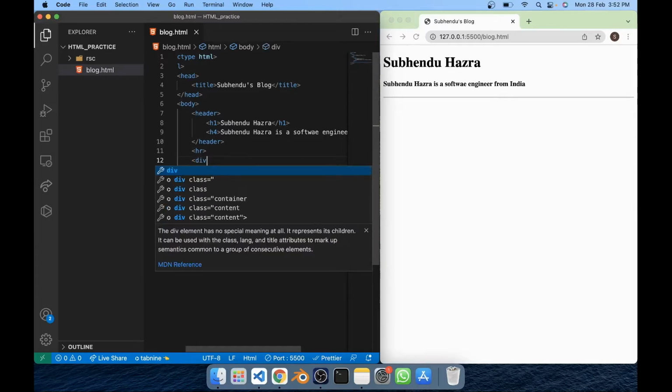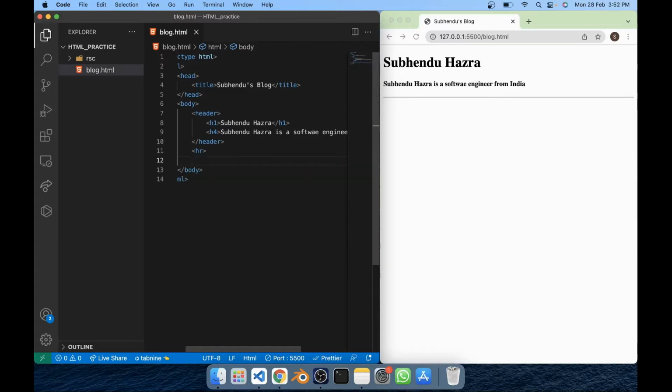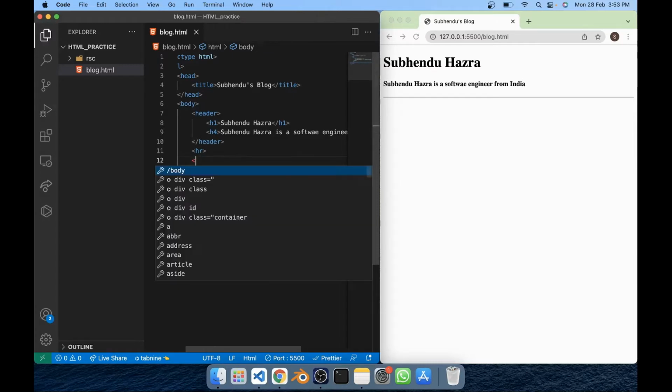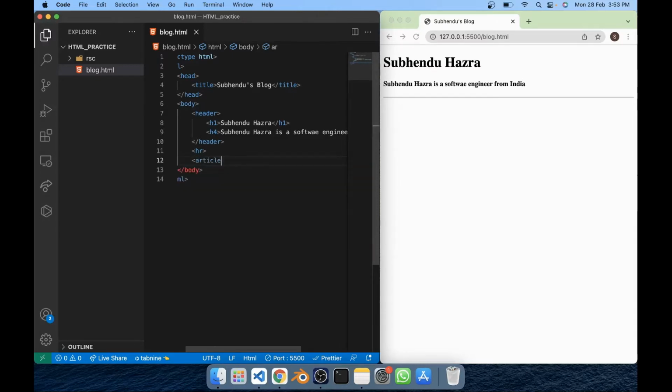Now as there will be three articles or three posts, you can use three divs like this, and put all the post related things inside that. Otherwise you can use semantic elements also, using article or section, whatever it is. So now suppose I am putting it using the semantic element article. Okay, I am going with article.